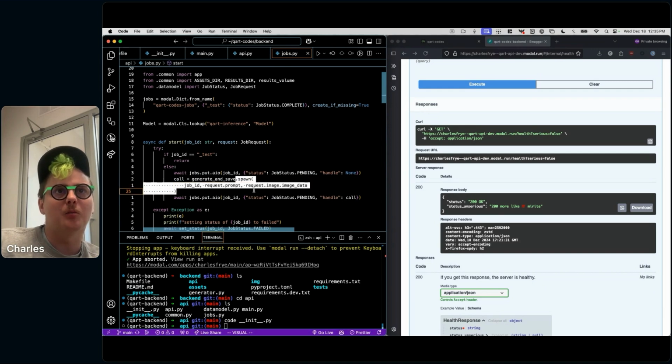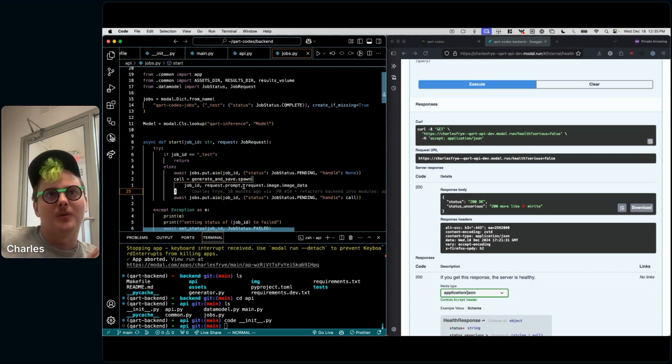So this is spawning a remote call here. Spawn in modal terminology means run this function, but I'm not going to wait directly in this process for the result to show up. I want you to give me a handle that I can use to get the result later. So there's another form of asynchrony or concurrency: I want to run this concurrently on another machine, on Modal's infrastructure.